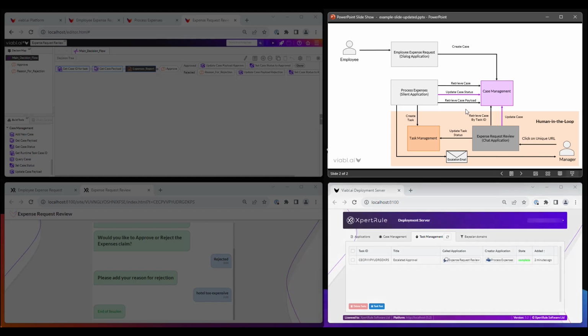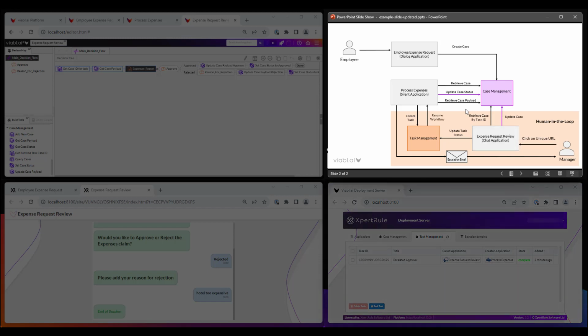As the task has been completed, workflow is resumed in the Process Expenses application. The updated payload is retrieved, including the manager decision and reason for any rejection. This decision is conveyed to the employee via the approval or rejection email.